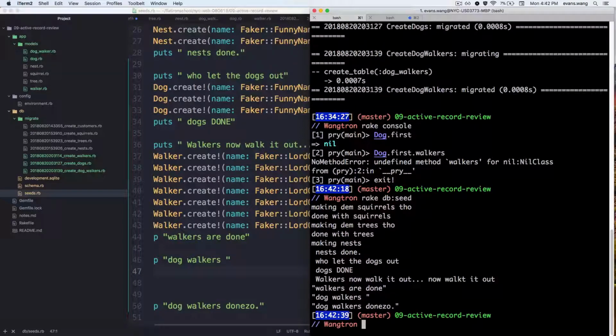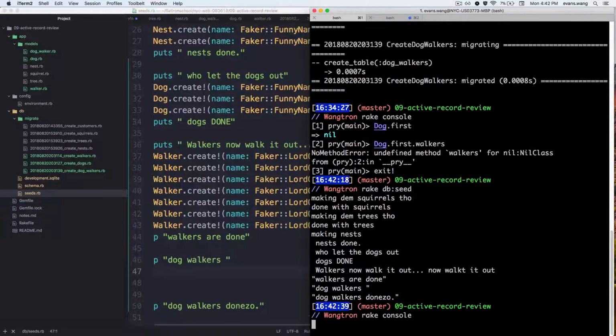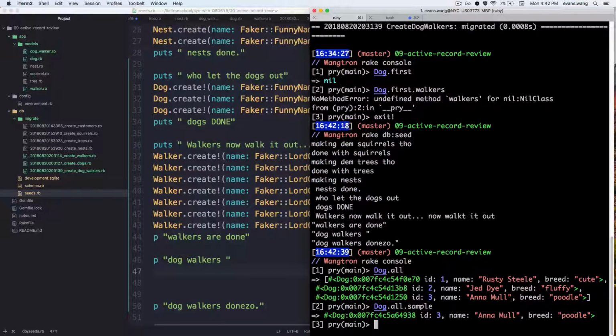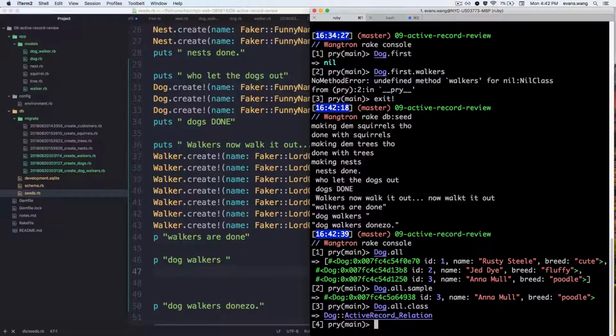Nice. Now, to the console. All right. Can I call sample on this? Is sample an Active Record method? What is this? It's an Active Record association, right? How come I can call sample? Somewhere, the Active Record collection relation inherits from array. So I can call sample, right? So sample gives me a random one.